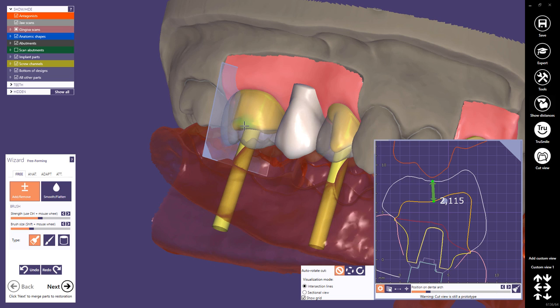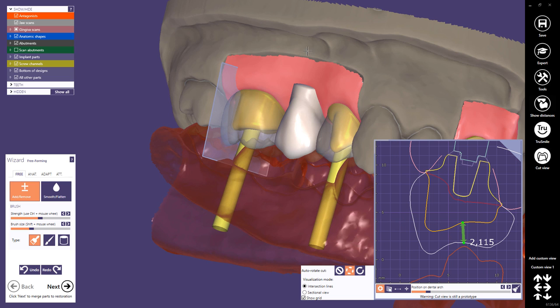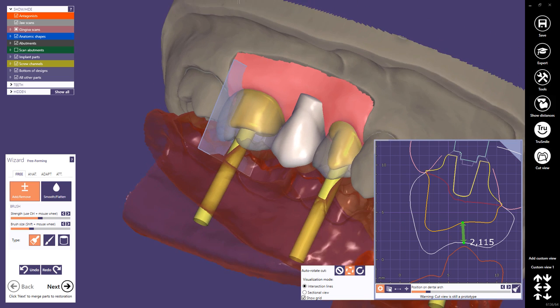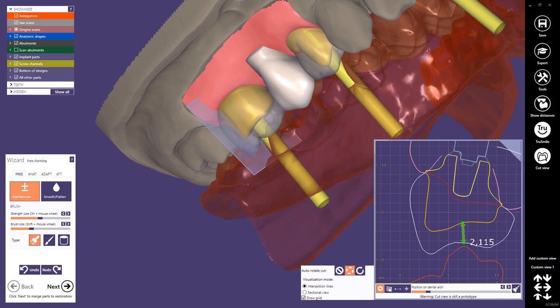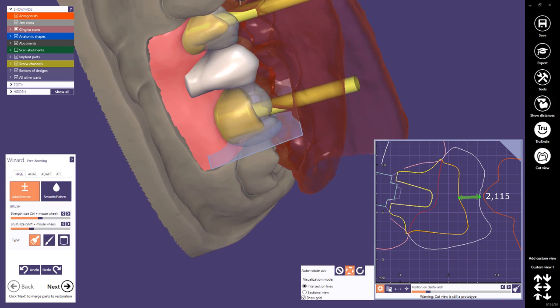There's another mode which does the auto rotation only in 90 degree steps, so that the 2D view is stable, but still oriented somewhat similarly to the 3D view.